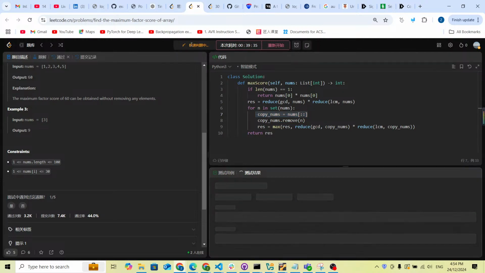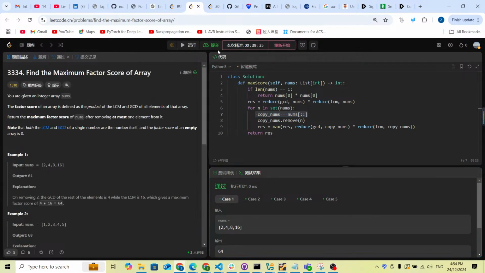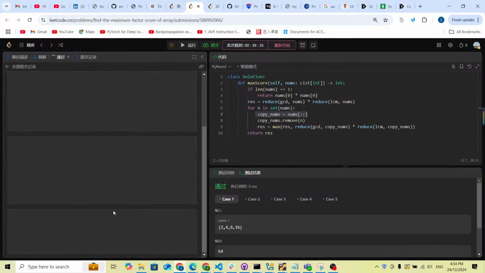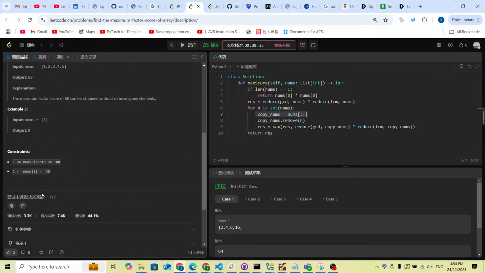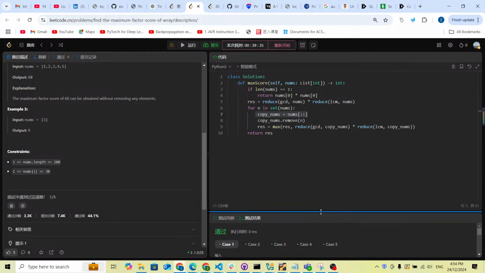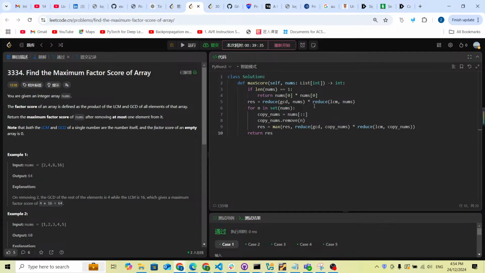Now let me run it. As you can see, it works. Now let me submit it. As you can see, it works and it's pretty fast, because n is just 100, so n squared is just 10,000, so this is okay. This is why we can use brute force to solve the problem.